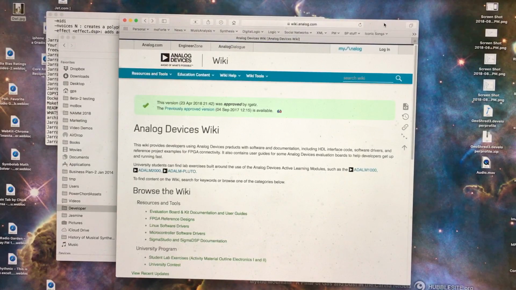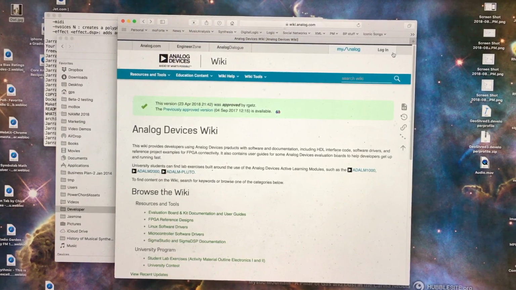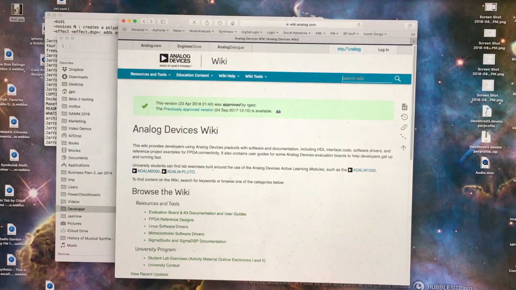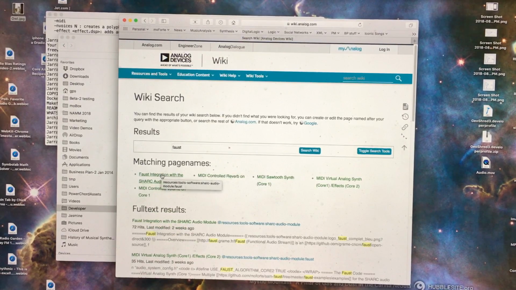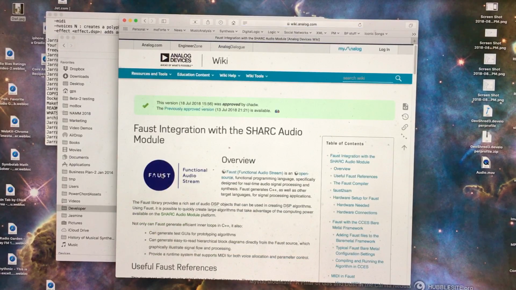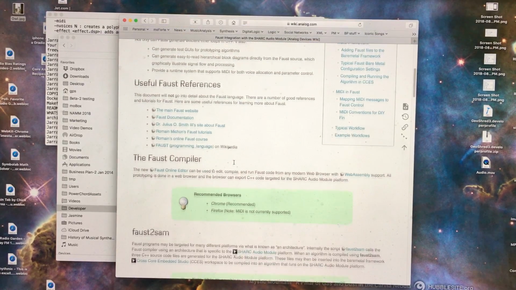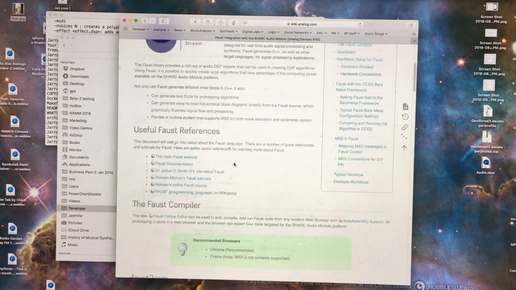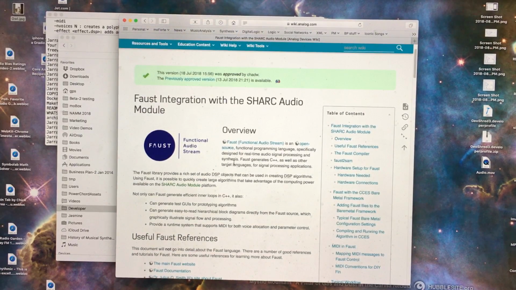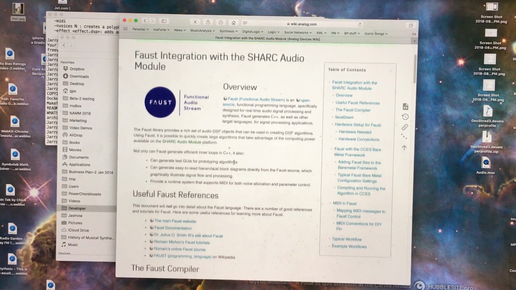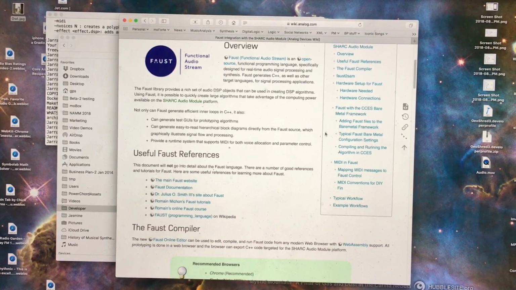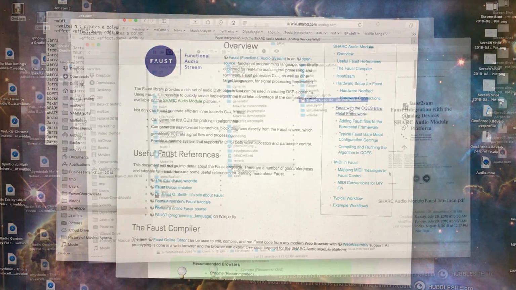Also, if you go to wiki.analog.com, there's a wiki page about Faust integration. If you go here and you search on Faust, you'll find an entry for Faust integration with the SHARC audio module. And if you take a look at that, there's some very good documentation here provided by Analog Devices, which is based on the document that is in the Faust installation. However, there's additional information like where to get the bare metal framework to use with the Analog Devices toolchain.